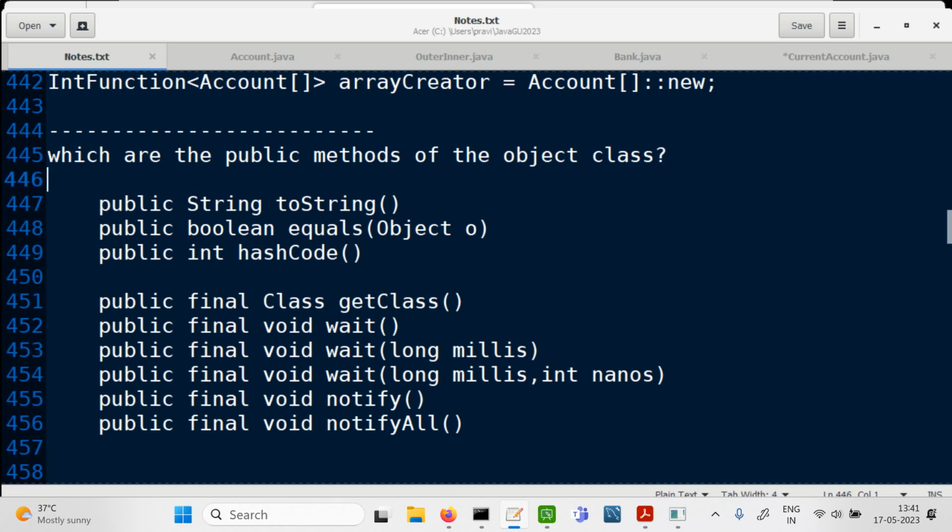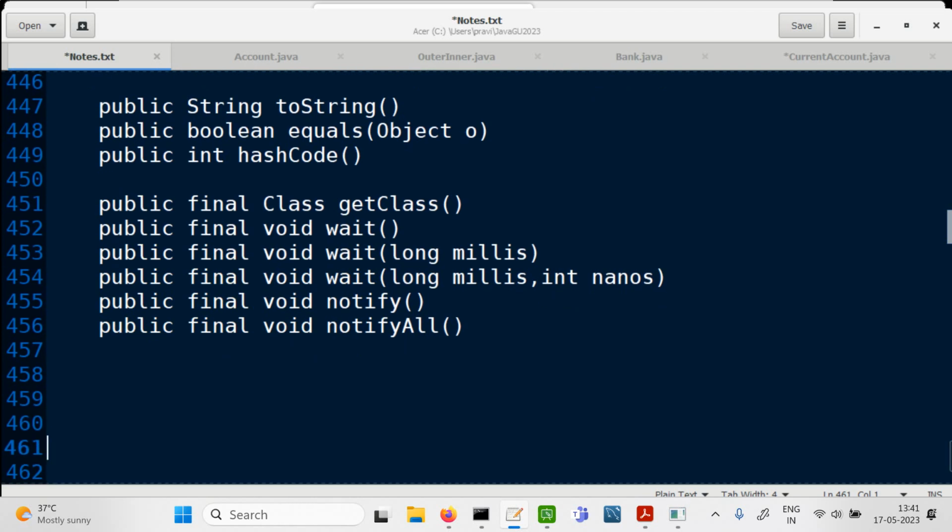Fine. So, for example, if I create an object, for example, that int binary operator which I had mentioned, OP1 equals, and whatever code you might have written, for every object you can have a getClass method. What will it give me? It gives me the class object for that.